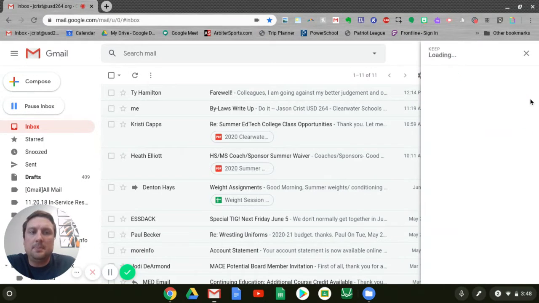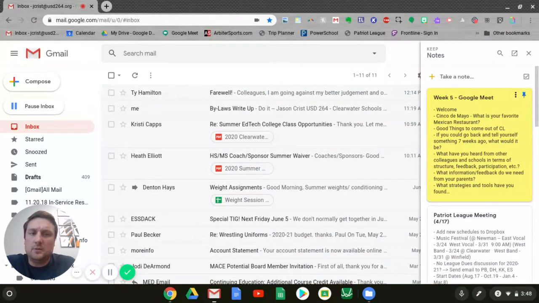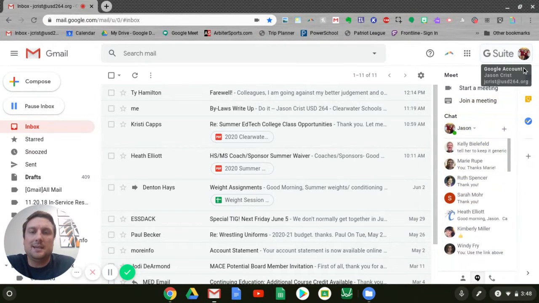You've got Google Keep. Google Keep is effectively sticky notes, things you can make for yourself over here. You see I've got a few up where you can do that, a little note-taking spot there.